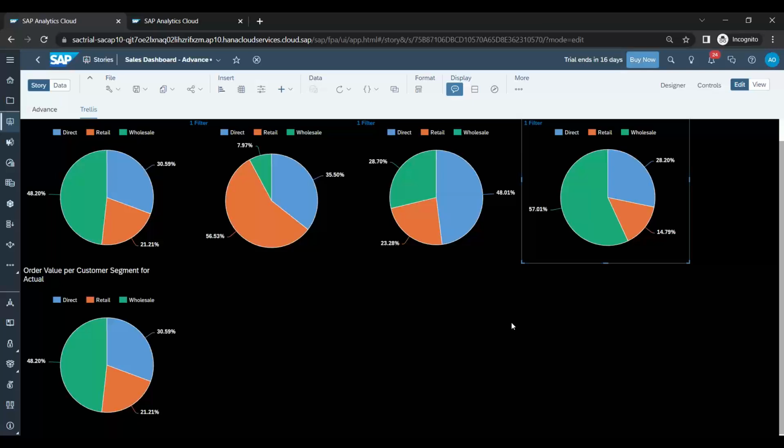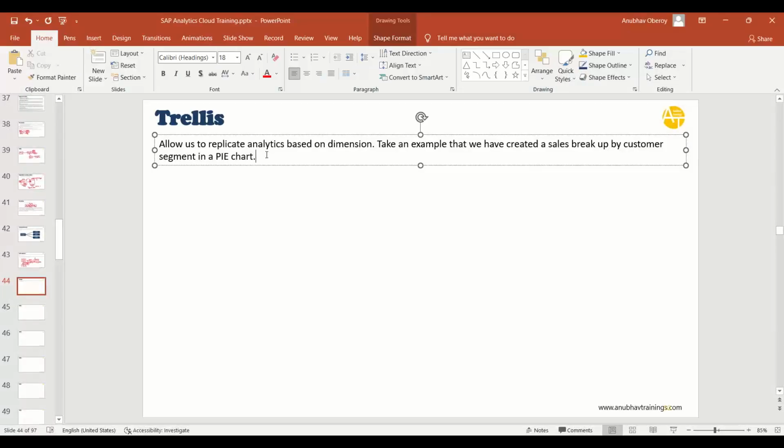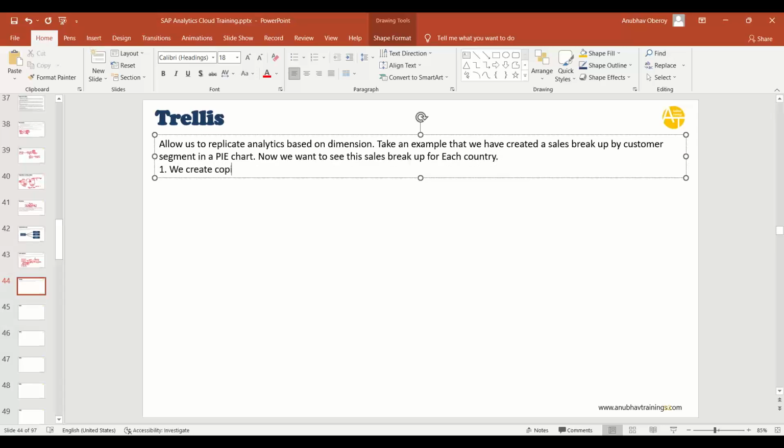Maybe not. Thanks to the SAP Analytics Cloud Trellis feature, it can replicate your chart automatically. Yes. So suppose we show a sales breakup by customer segment in a pie chart. Now we want to see this sales breakup for each country. So country is your dimension. So option number one is we create copies of this chart, one chart, and add a filter inside each chart.